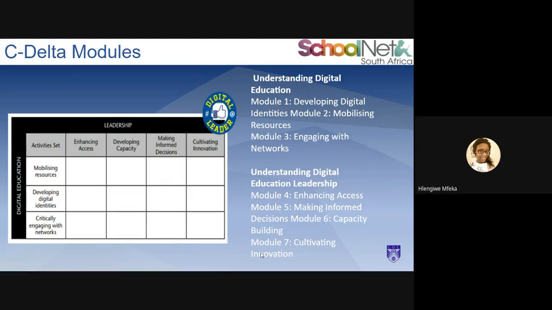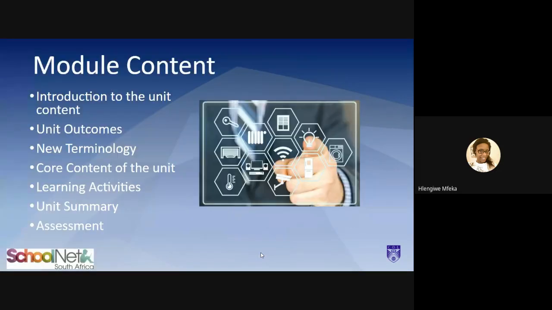But for students, they only do the first 3 modules. Then for us as educators, we continue to study module 4 to module 7, which is then focusing on leadership. And we're looking at enhancing access, developing capacity, where you make informed decisions, and cultivating innovation. Those are the roles of a digital leader.